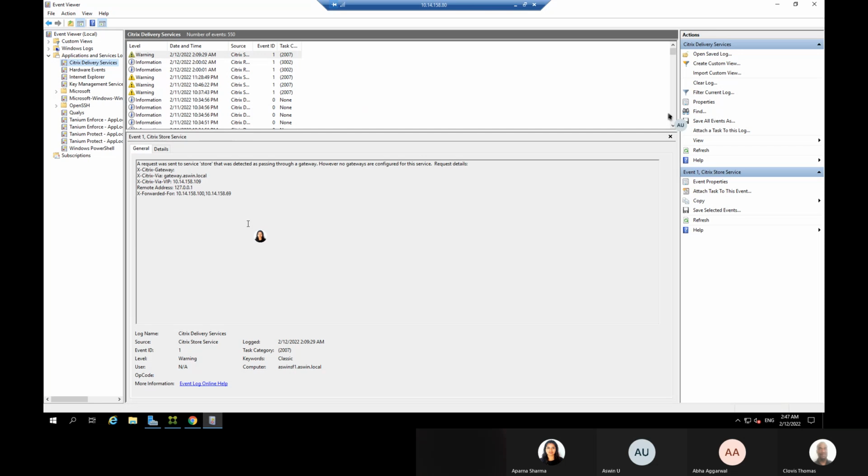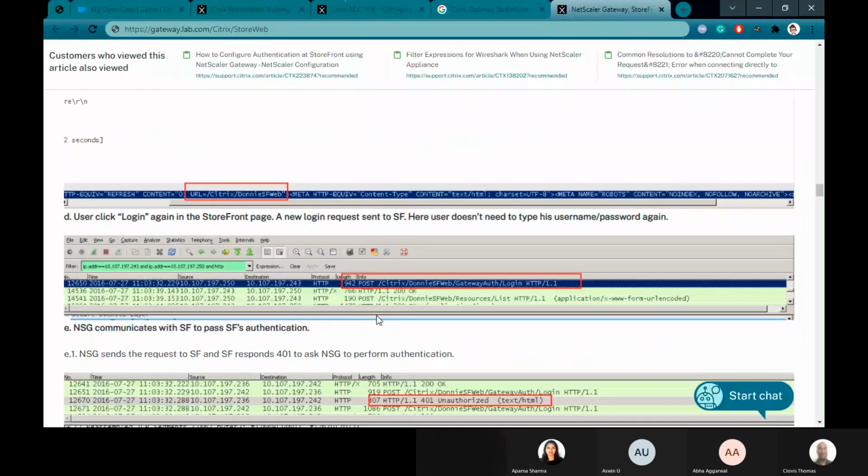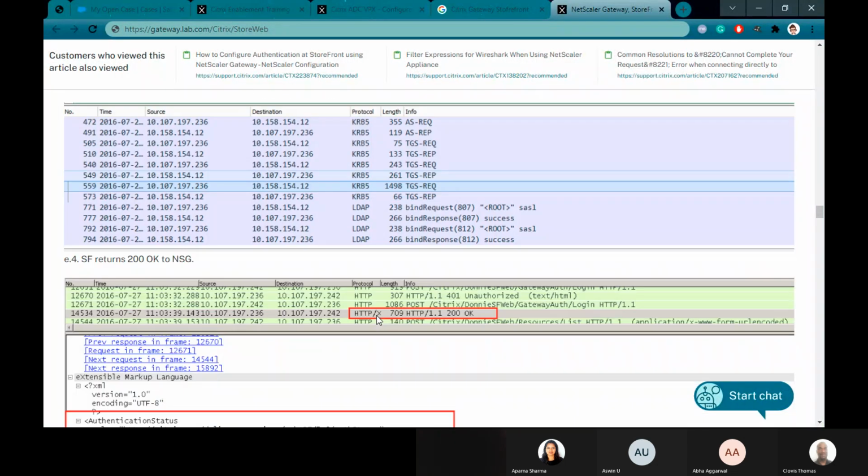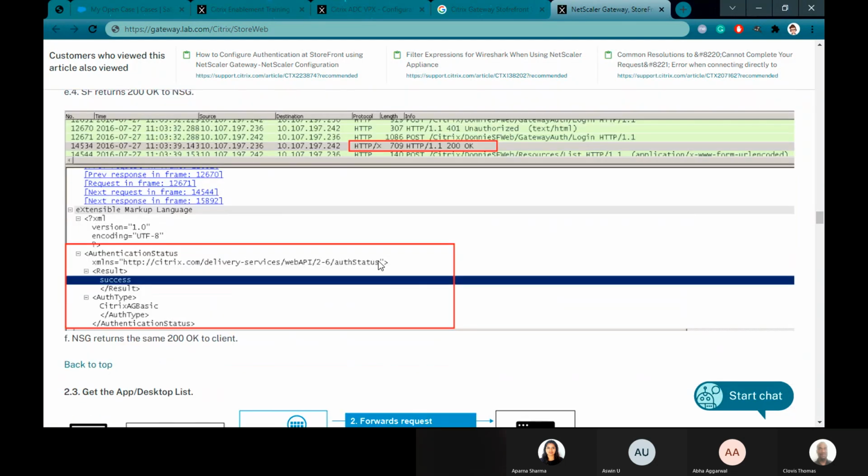If you're having issues even with that, take a trace on the ADC and match it against this particular article, and you'll get some idea of where exactly in this process. Like if we are sending, after 401 in the POST request, the credentials properly and we are getting a fail here, then check on the StoreFront.